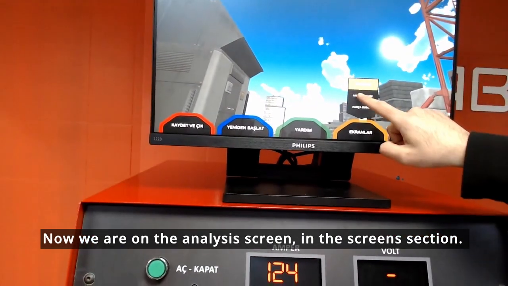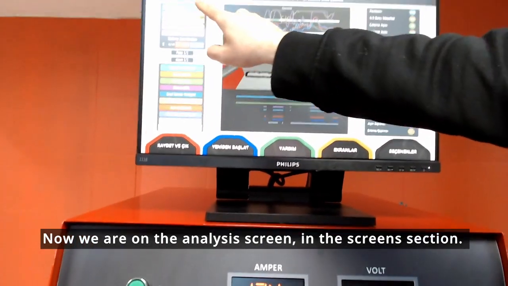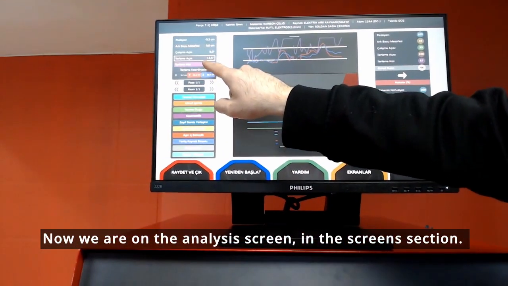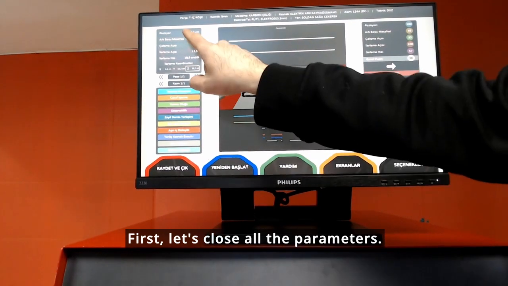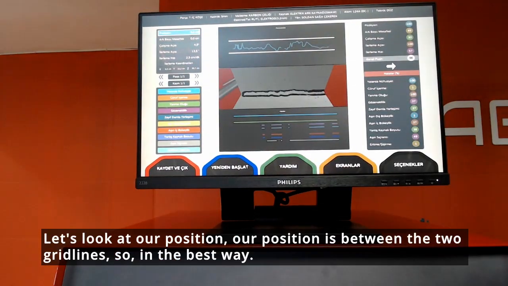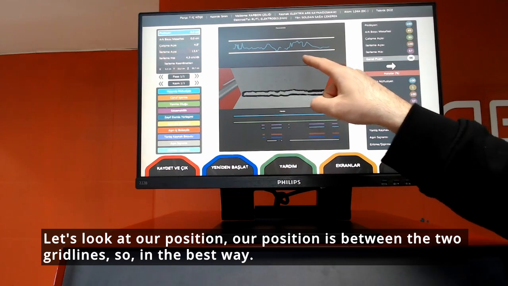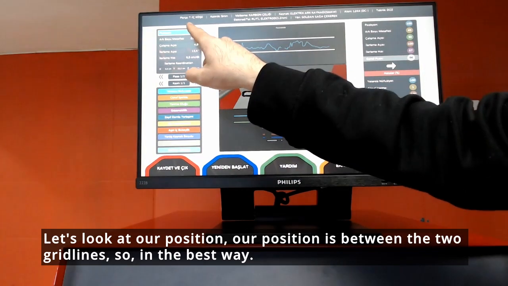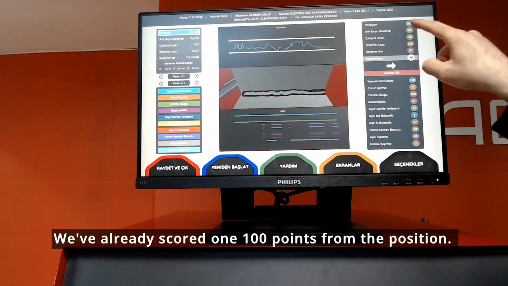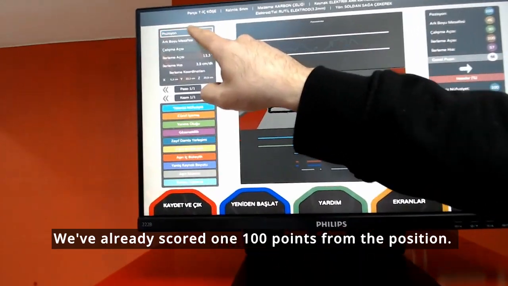Now we are on the analysis screen in the screens section. First, let's close all the parameters. Let's look at our position. Our position is between the two grid lines, so in the best way. We have already scored 100 points from the position.